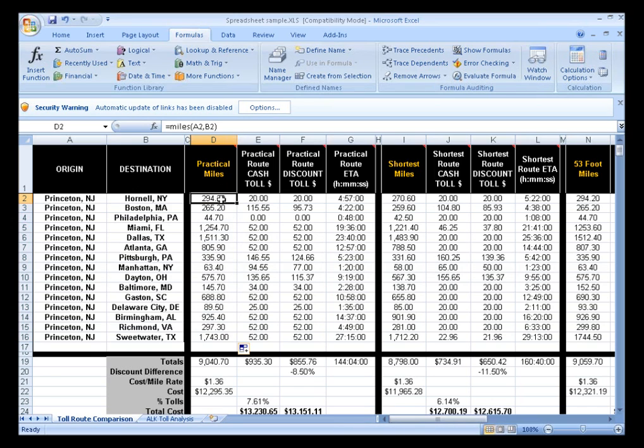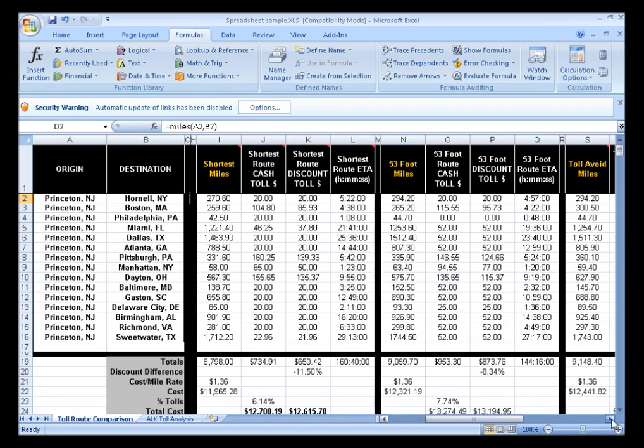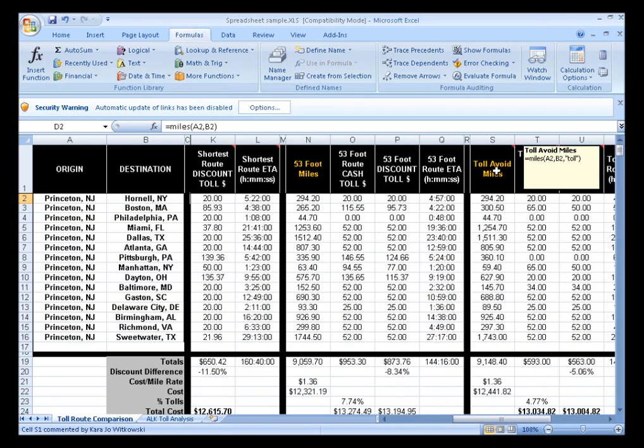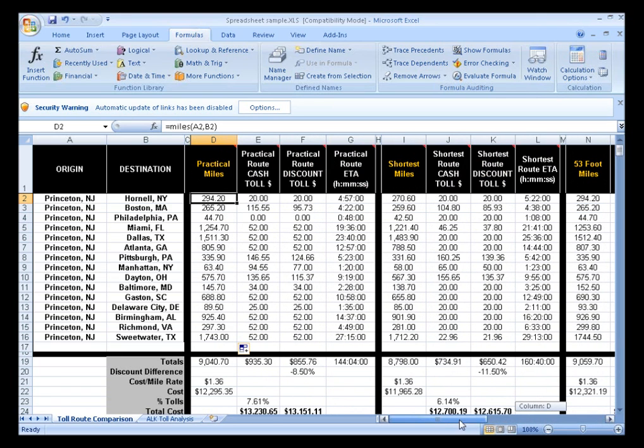So this spreadsheet here is comparing 4 different routing types: our practical, our shortest, our 53-foot, and our toll avoids. And you can see, we can easily see the miles, the toll costs, and the time estimates for each routing type. So what's nice about spreadsheets is you can build a template like this and then just change out the origins and the destinations, and then the PC MILER data will instantly calculate for you.